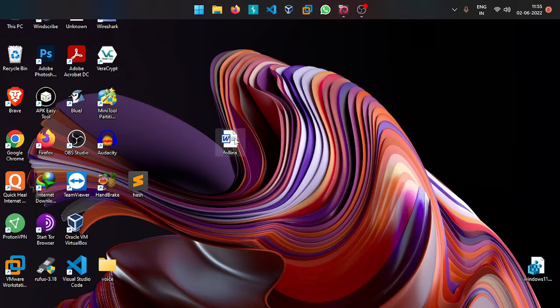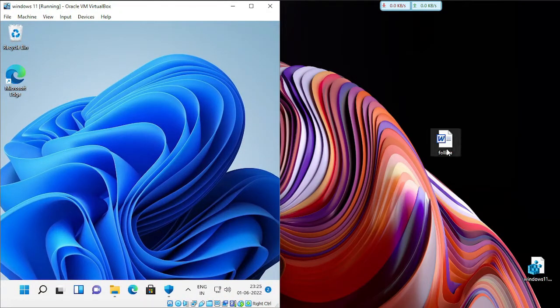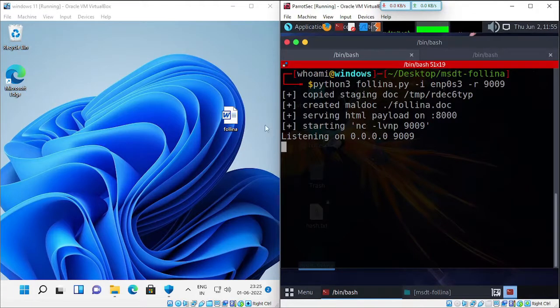This is our doc file, follina.doc. Now we have to send it to our victim. Yes, here you can see we have sent it to our victim. Make sure your system has Microsoft Office, or Word specifically, installed. I have created a video on how you can install Microsoft Office for free. Once you check it out.